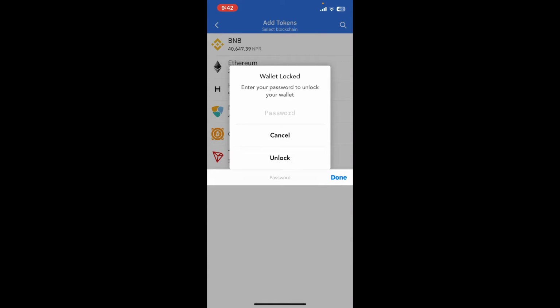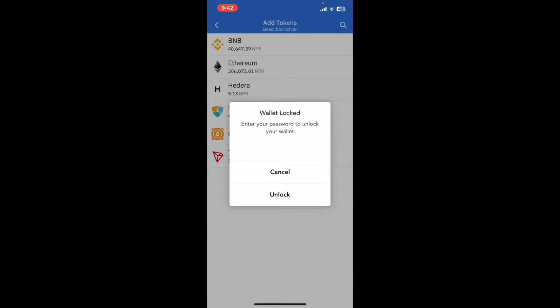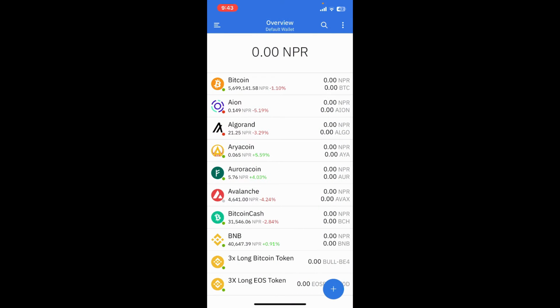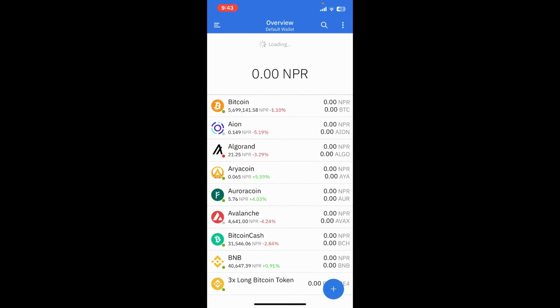Select the token you would like to add from the list and then, if prompted, enter your password for your wallet. Tap on Unlock once you are done typing down the wallet's password and then select the tokens you would like to add. Tap on Plus once you are ready and then you have now added a custom token on Coinomi.